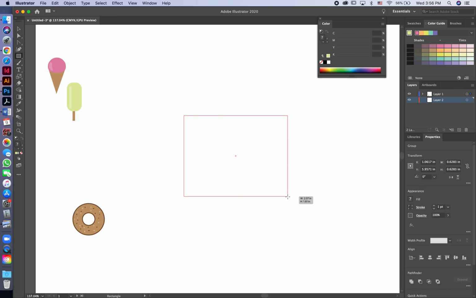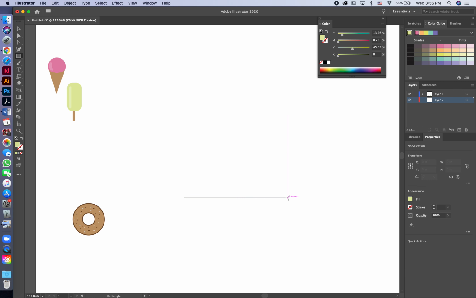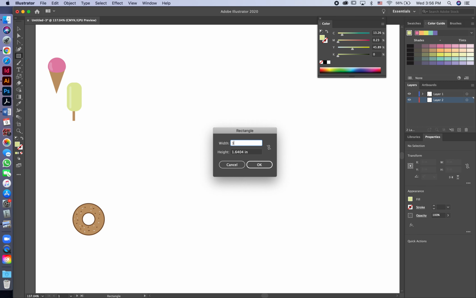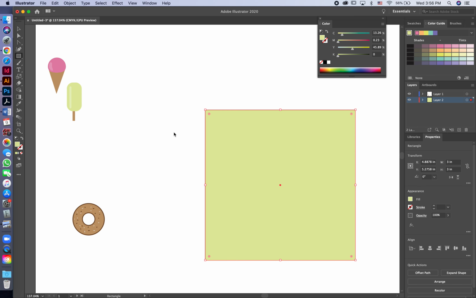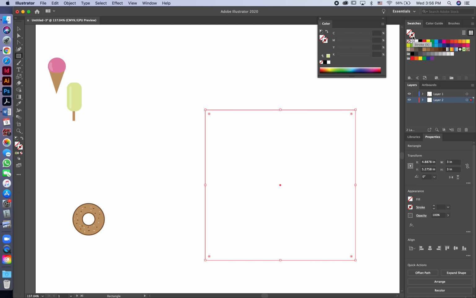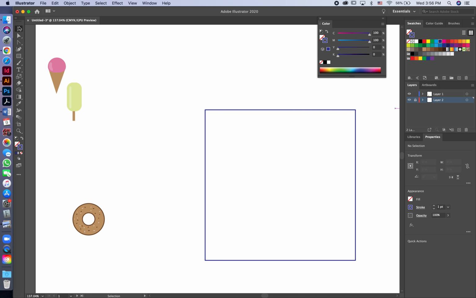Instead of dragging out a box because it's difficult to get the right size that way, I'm going to click and then hit 3 by 3. Now we have a box. The trouble is that this box has a fill but no stroke. So what I can do is go to swatches and then make that fill empty and then put a stroke on the outline of the box. Now I can lock this layer and make my design.